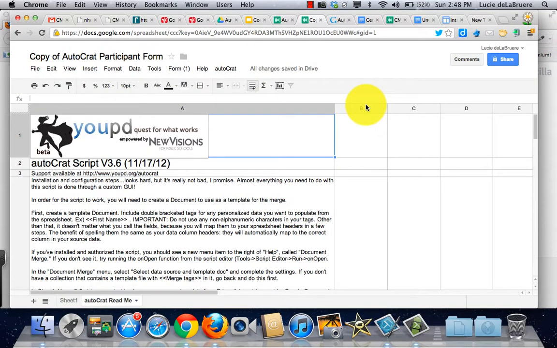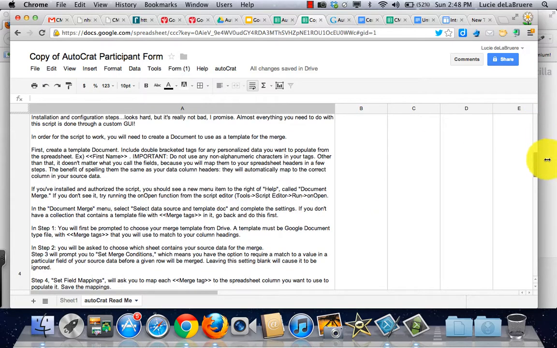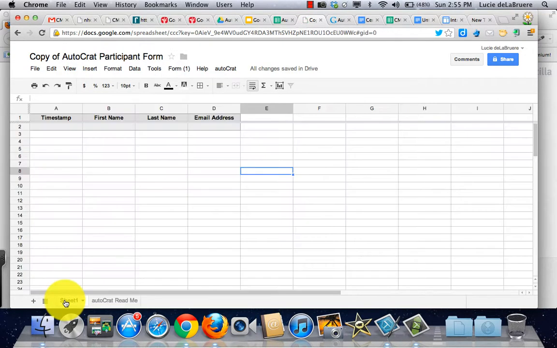When the Autocrat script is done installing, you will see a new menu item right here that says Autocrat. You will see a new tab in your spreadsheet that says Autocrat README. And you will also see directions on how to complete using the Autocrat script. But if you click on Sheet 1, you will notice that your spreadsheet or form is still intact.